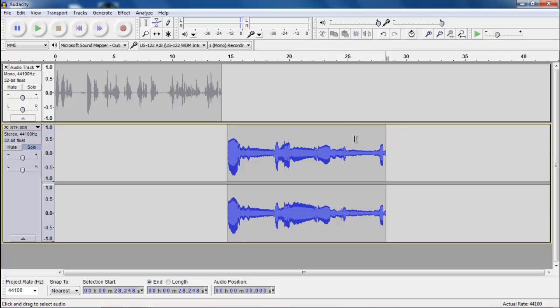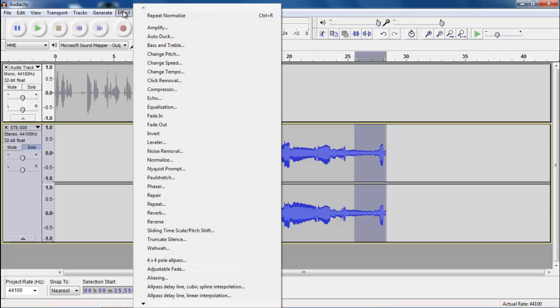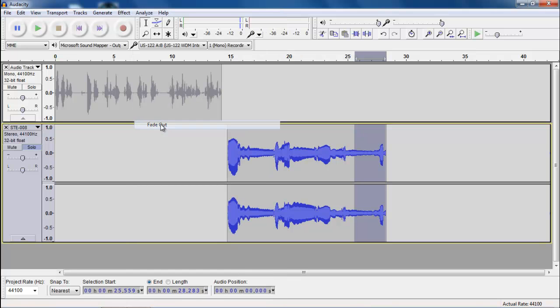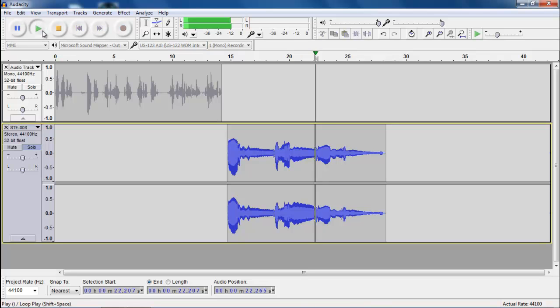Now to fade out the track, I select the piece I want to fade on. So that would be a just over 2 second fade. Click on Effect and click on Fade Out. Okay, so this now fades out that piece of music. So if I listen to that now, it sounds like this.